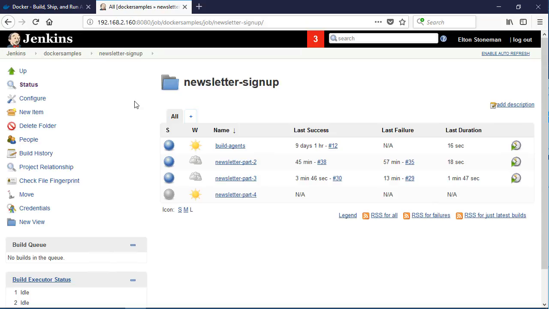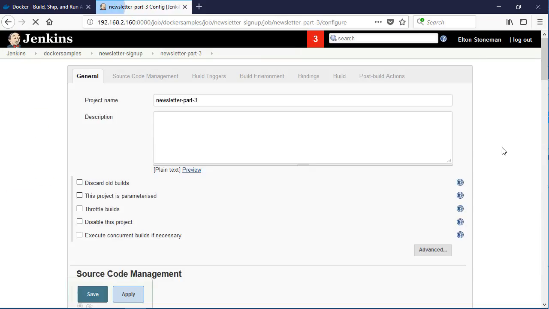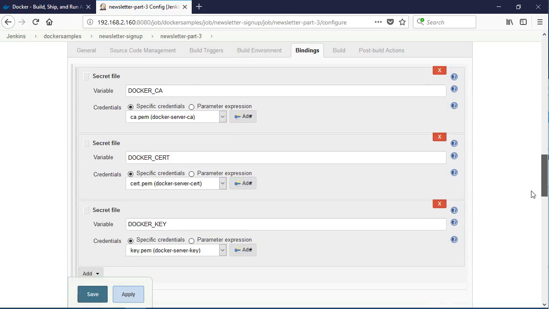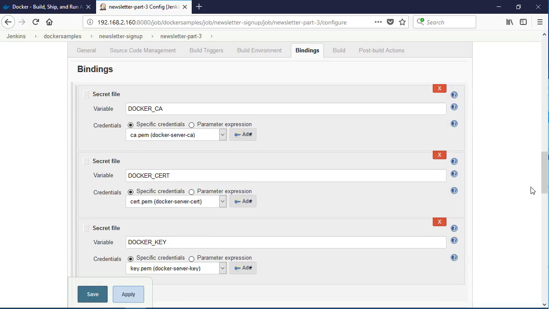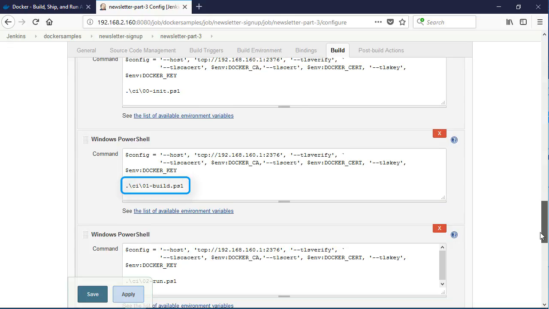While that's running, I'll show you how you can use Docker Compose to make your CI/CD pipeline super easy. I'm running Jenkins as my automation server, and I have jobs here to build each branch of the code. This is part 3, and the configuration of the job is really simple. I have some bindings which let me use secure information in the job, and I'm using certificates to connect to my Docker server. In the build steps, I just have simple PowerShell scripts.